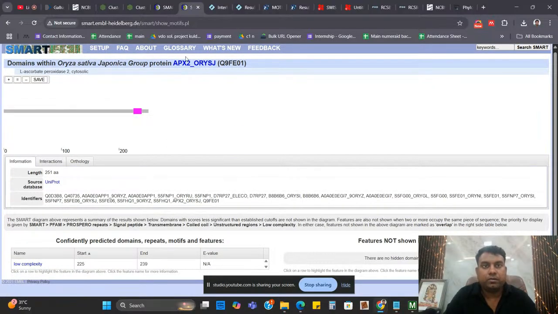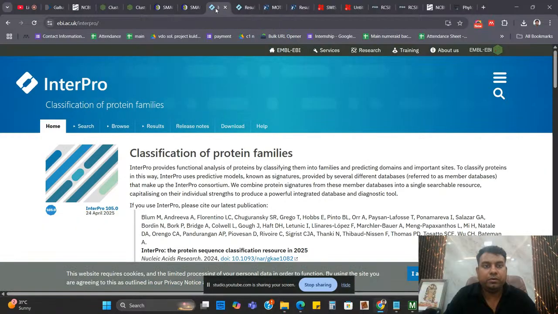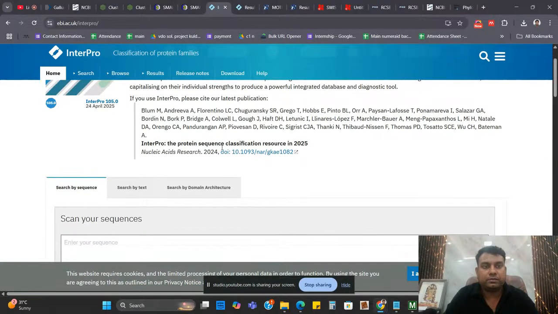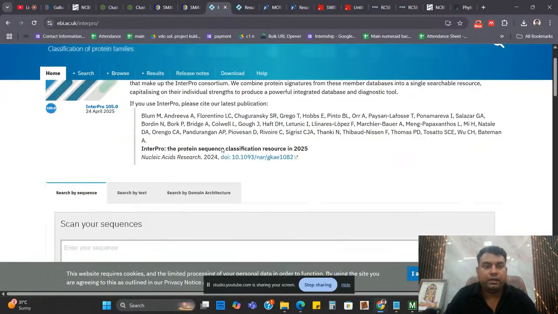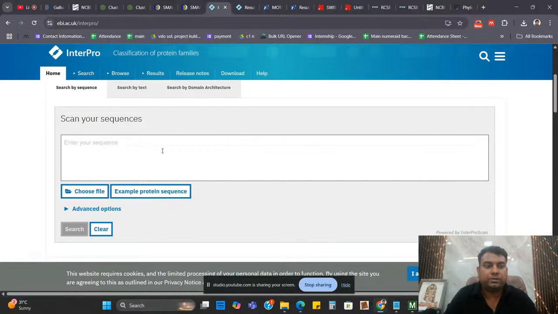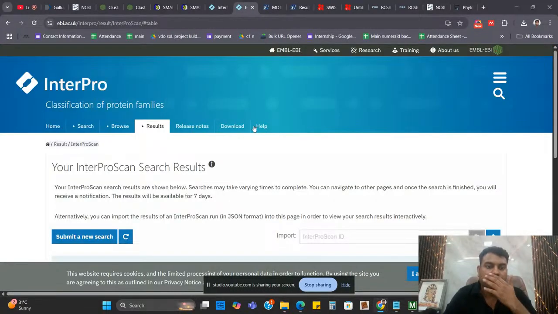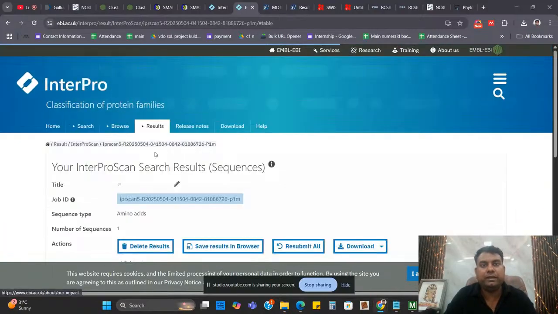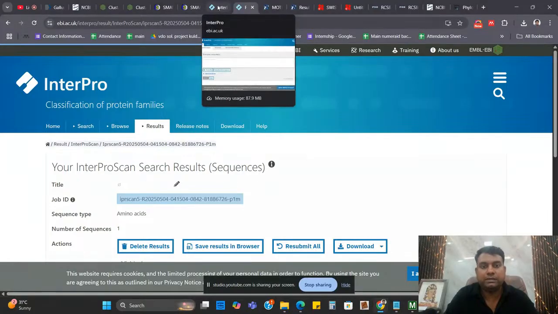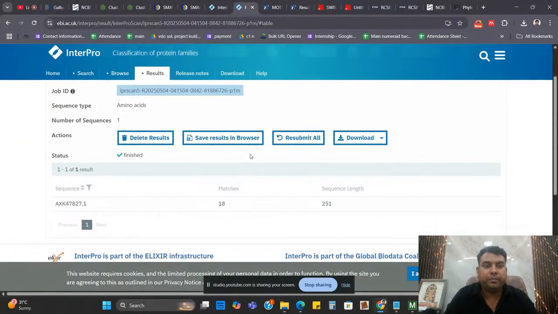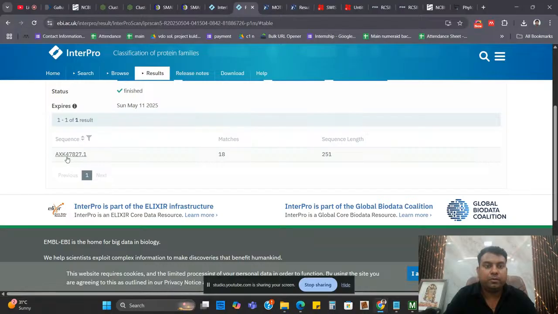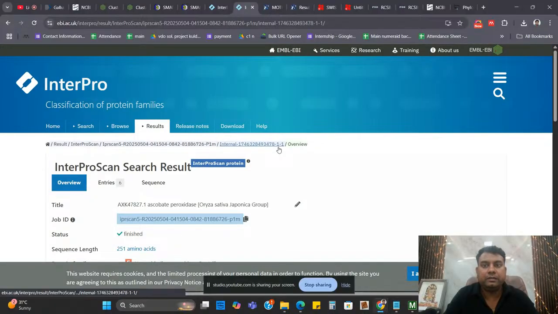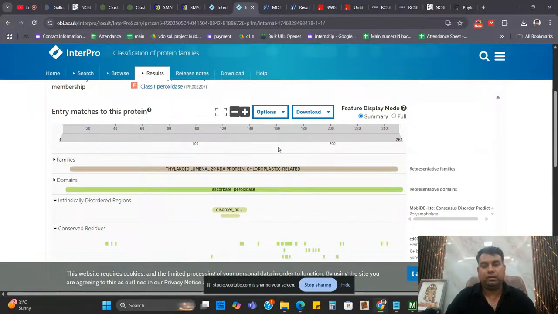Similarly, for InterPro, you can Google InterPro and it will lead you here. You can paste your sequence here similarly, and you will get the result. The difference is that every software gives a slightly different result. If you want to work with domains and motifs, InterPro is a better option because it provides much deeper insights into your protein or domain.